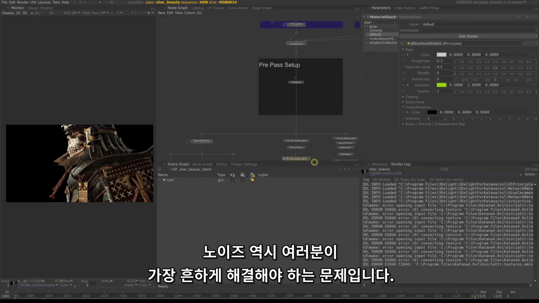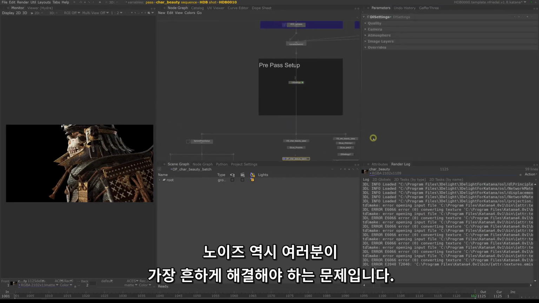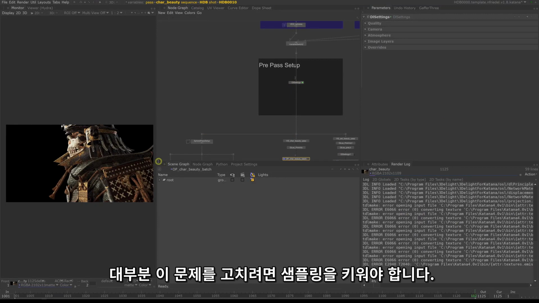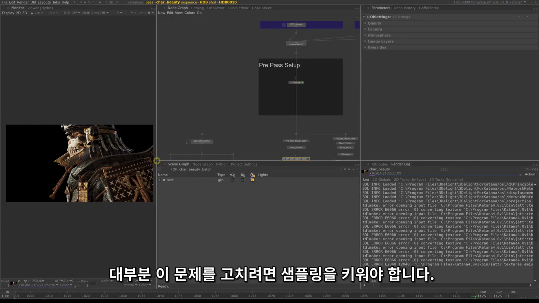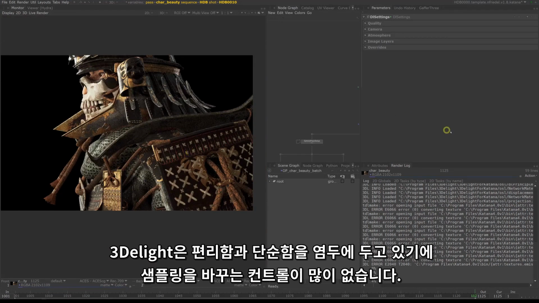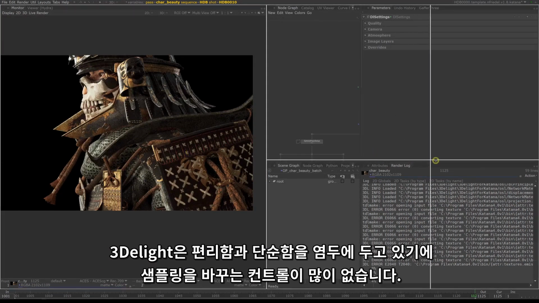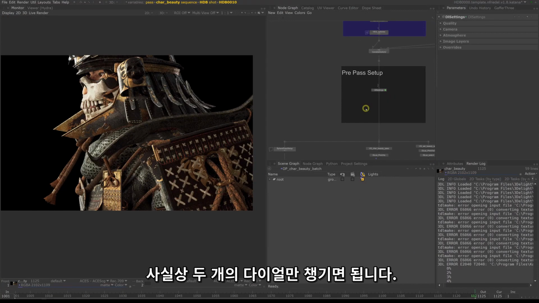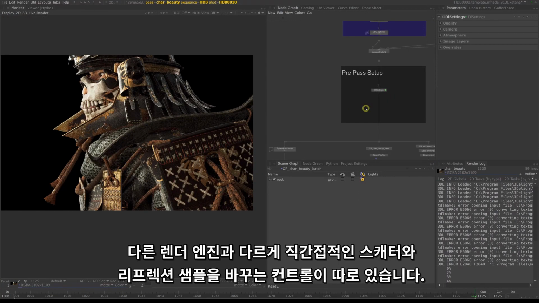Noise will also be one of the most common problems you have to solve, and most of the time to fix noise you will need to increase sampling. 3D Light, with usability and simplicity in mind, doesn't give you many controls to change the sampling. In fact, there are only 2 dials you will need to worry about, unlike other render engines where you have separate controls for changing the samples for direct, indirect, scatter, and refraction samples.